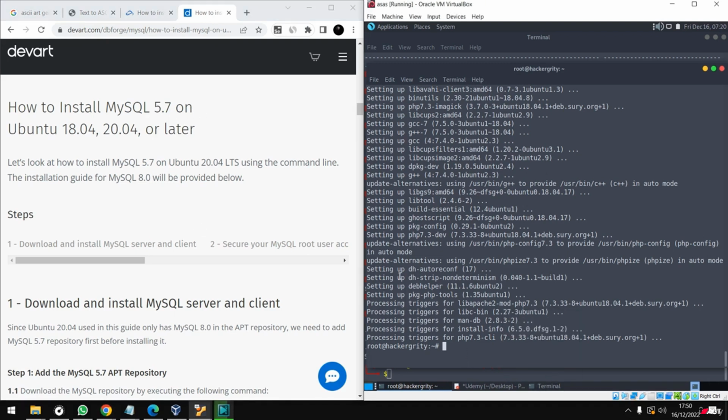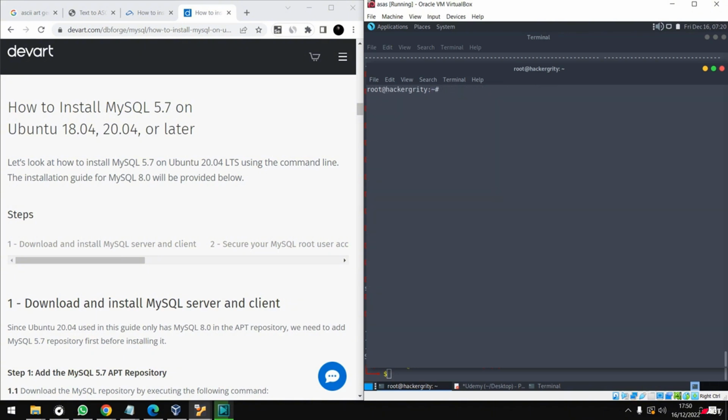So install MySQL 5.7. Let me clear out the screen a bit, and well, don't mess up the server. Whatever you do, whatever you install, just do it in the home and in the users folder.